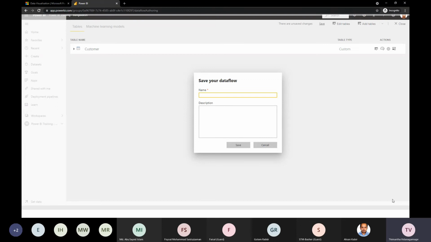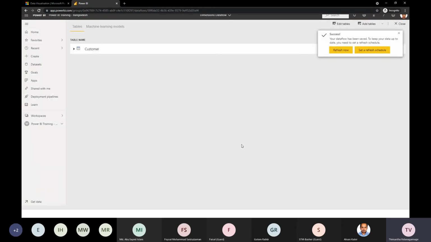I want to save my data flow right now, so I would call it, maybe live dimensions for clearer understanding. Dimensions without keywords, but that's something I'm always concerned about. So I would say dimensions data flow, that should be okay for now, since this is just a demo. So I would do that, and I would save my data flow.